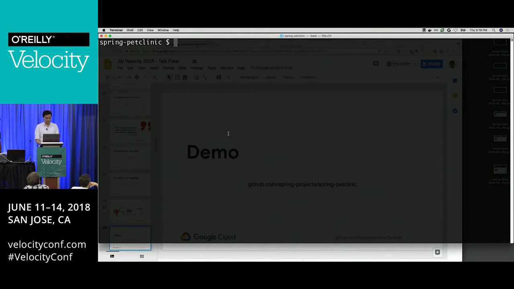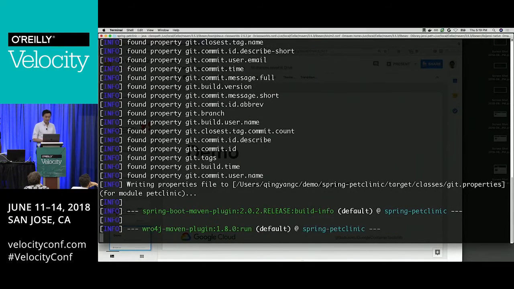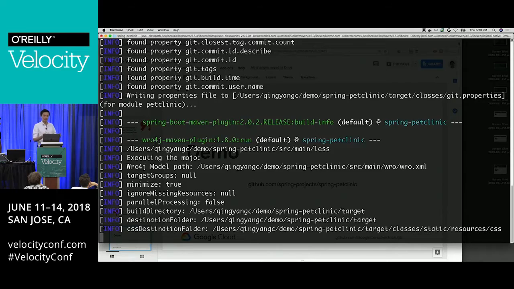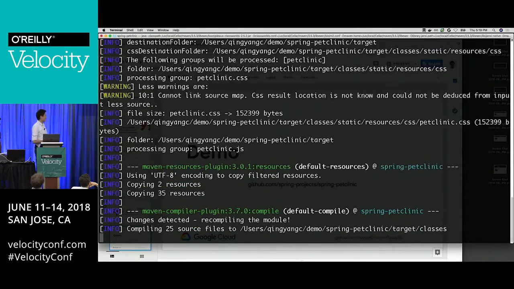This directory was the project. I just do a Maven compile Jib build. And what this is going to do, it's going to run through the normal compilation for that Spring Framework project. And after that compilation finishes, it's going to run the containerization with Jib build.